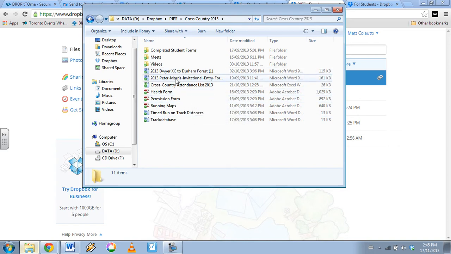So it's like having a P drive between different users outside of the board computers. Now, this is really powerful. I wouldn't use this with students, but I would use it with staff.